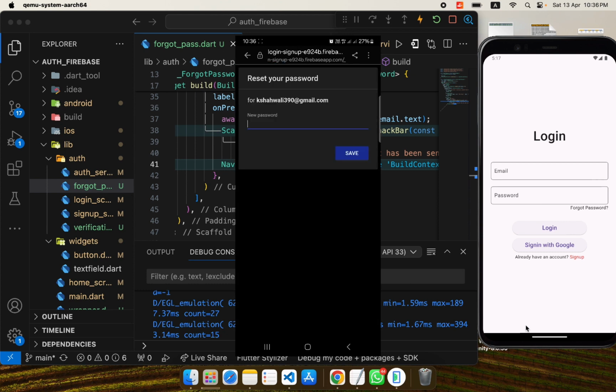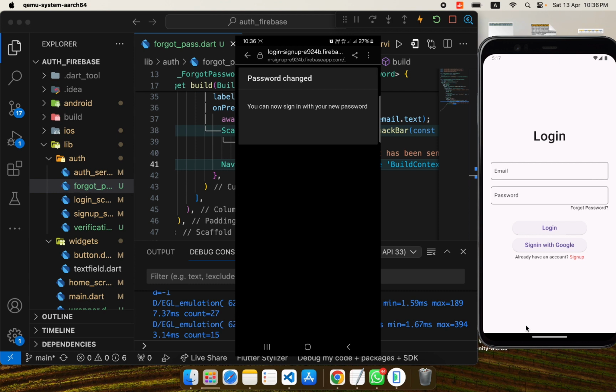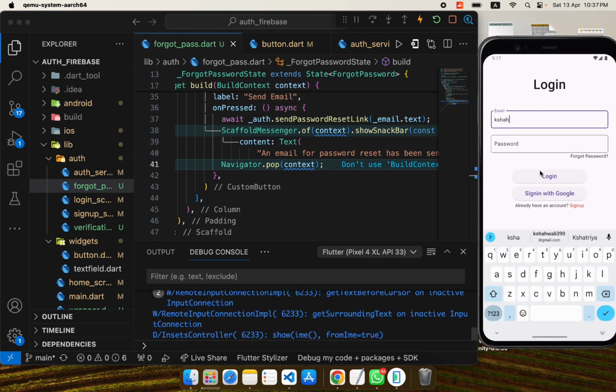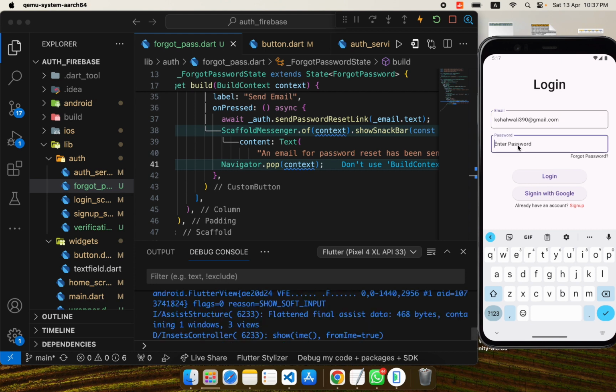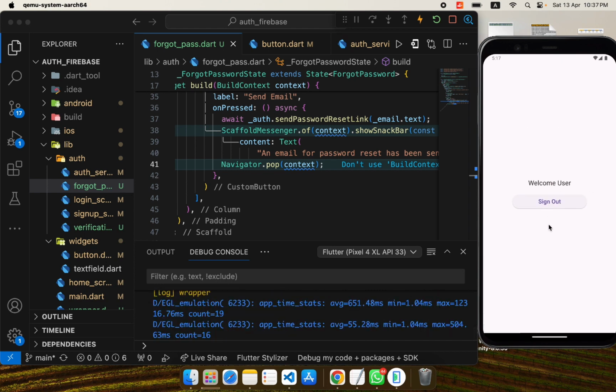We have some user interface that asks for new password. So let me set a new password here and save. I have reset my password, and it is showing me that now I can sign in with my new password. So let's try that one. Here I will enter my email, and after entering the email, I will enter the new password. Let's see if we are logged in or not. I will tap on login, and my user has been logged in.